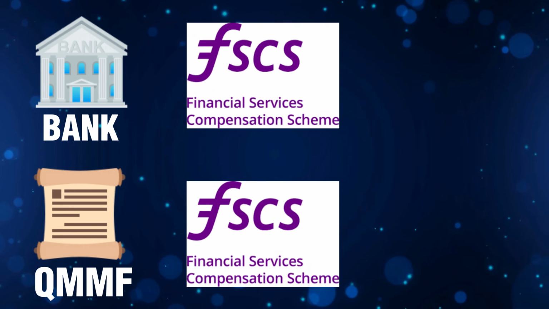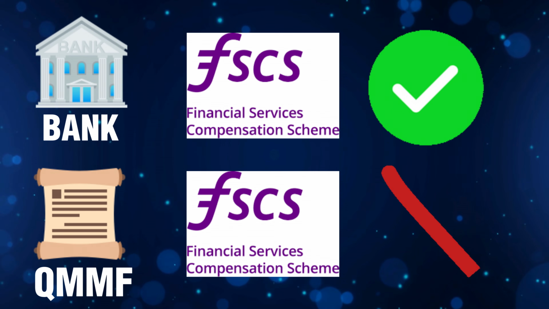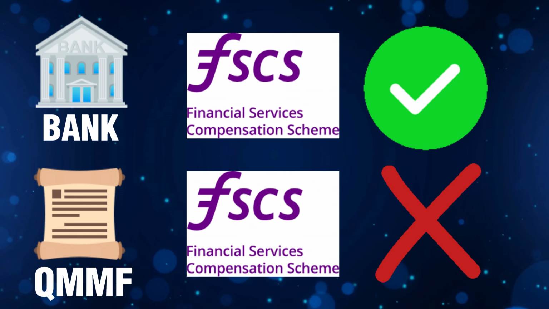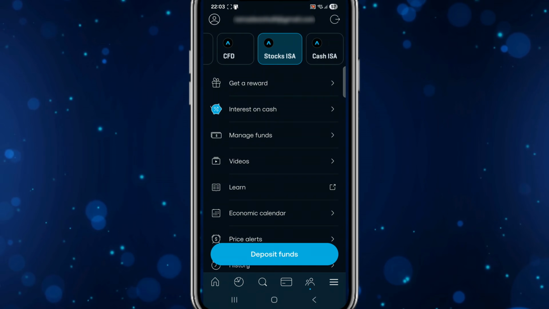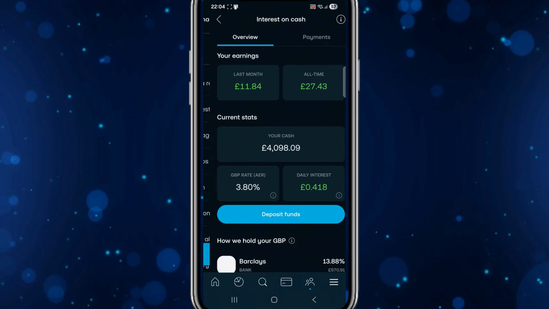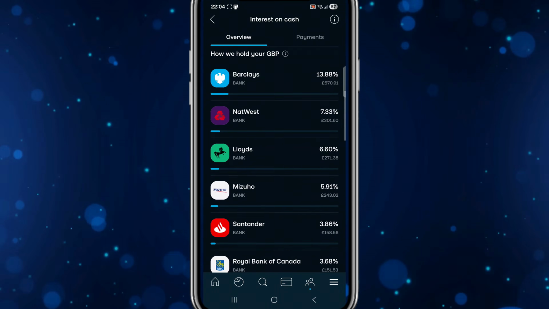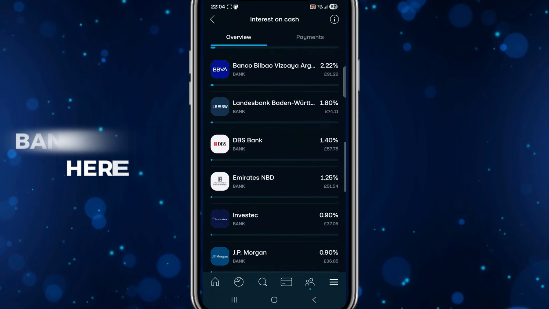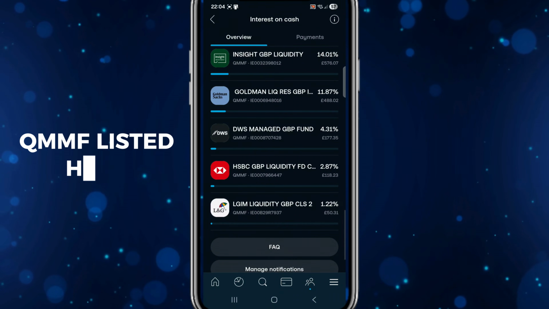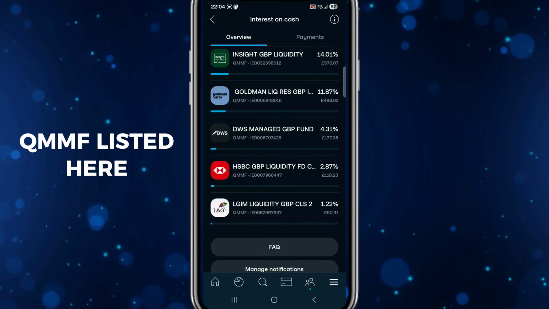Which brings us to our second point. Because they're classed as investments, the money held in qualifying money market funds is not protected by the Financial Services Compensation Scheme. You can check where your uninvested cash is being held within the app. Just select interest on cash and scroll down. You will see the banks placed at the top and then the qualifying money market funds at the bottom.